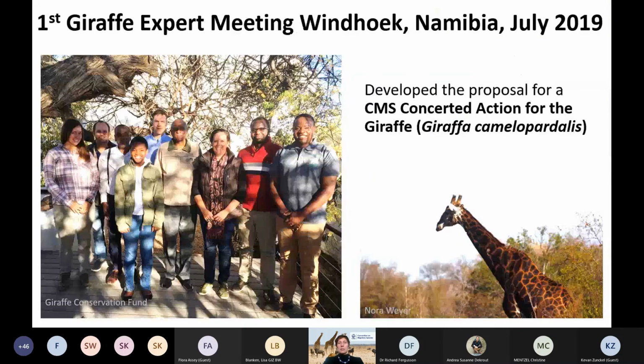the Secretariat facilitated an expert meeting, which took place in Namibia in July 2019, and which was attended by representatives from Cameroon, Chad, Ethiopia, Kenya, Niger, Tanzania, and Zimbabwe, and of course also Namibia, even though Namibia hasn't joined CMS yet. And these experts were supported by the Giraffe Conservation Foundation and IUCN giraffe experts in developing this concerted action.